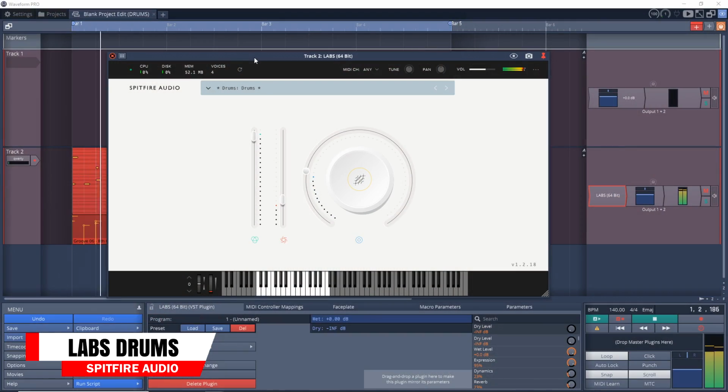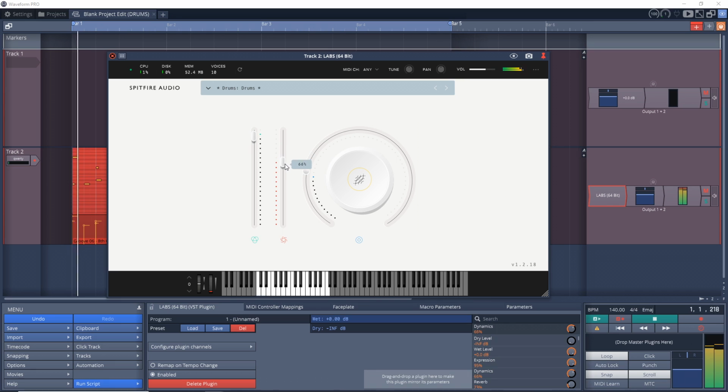The next free drum plugin on the list is Spitfire Labs Drums. Spitfire Labs has several high-quality instruments in this collection, including this one. Spitfire Labs drums was recorded using top-of-the-line mics. You get a very nice sounding acoustic drum kit with this plugin, and it's available on both Mac and Windows.